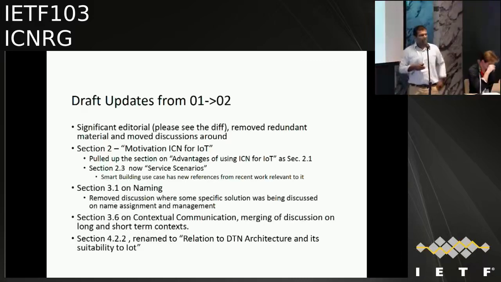The main idea with the services scenario, again, is that IoT is a very siloed kind of area. So what we provide there is discussion of specific scenarios, and then see how ICN could help those specific scenarios. Then there was some discussion on naming, particularly in the requirements part of the draft. We had some specific solutions being discussed, so we eliminated that. Contextual communication, in terms of long-term and short-term context, we tried to merge to make the discussion more seamless to read, and then some renaming of this section.